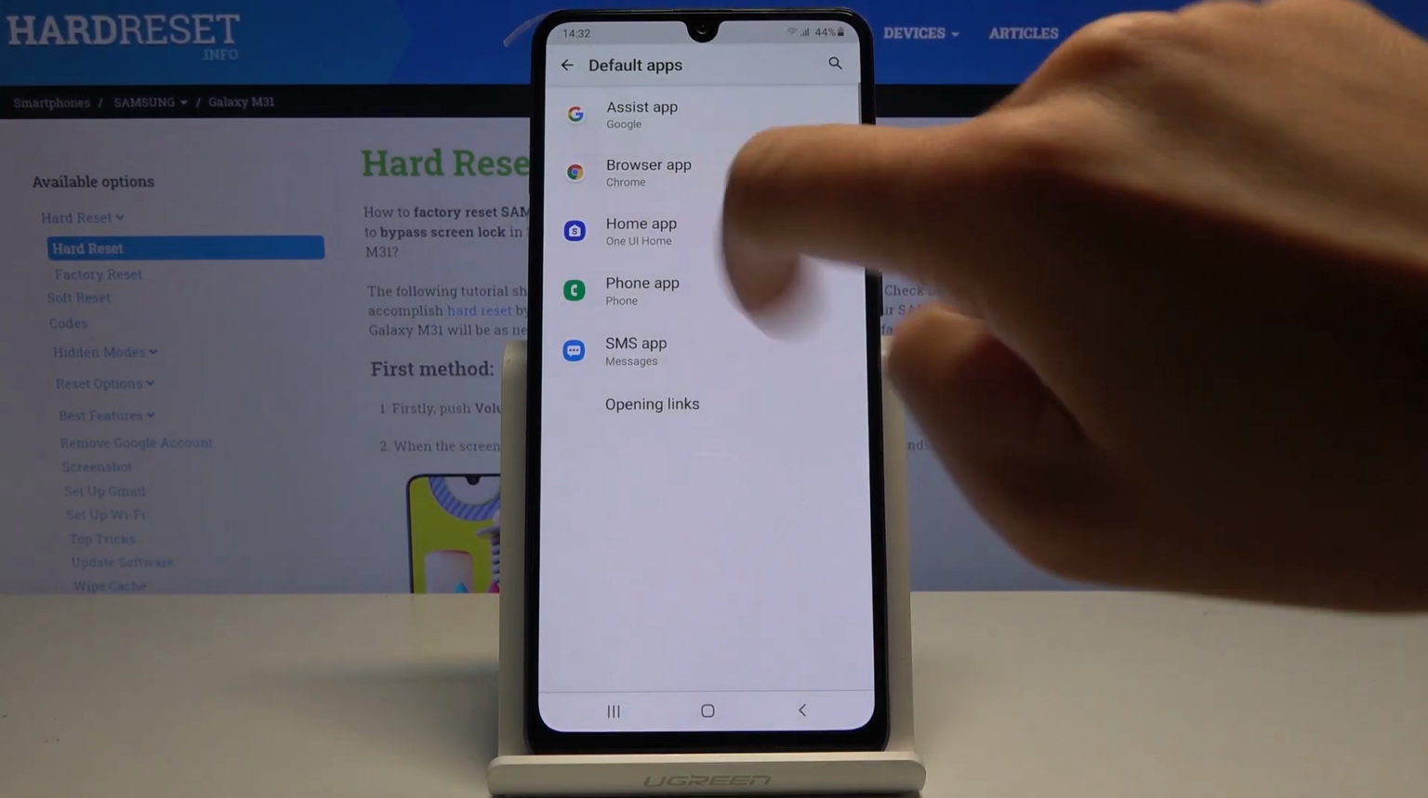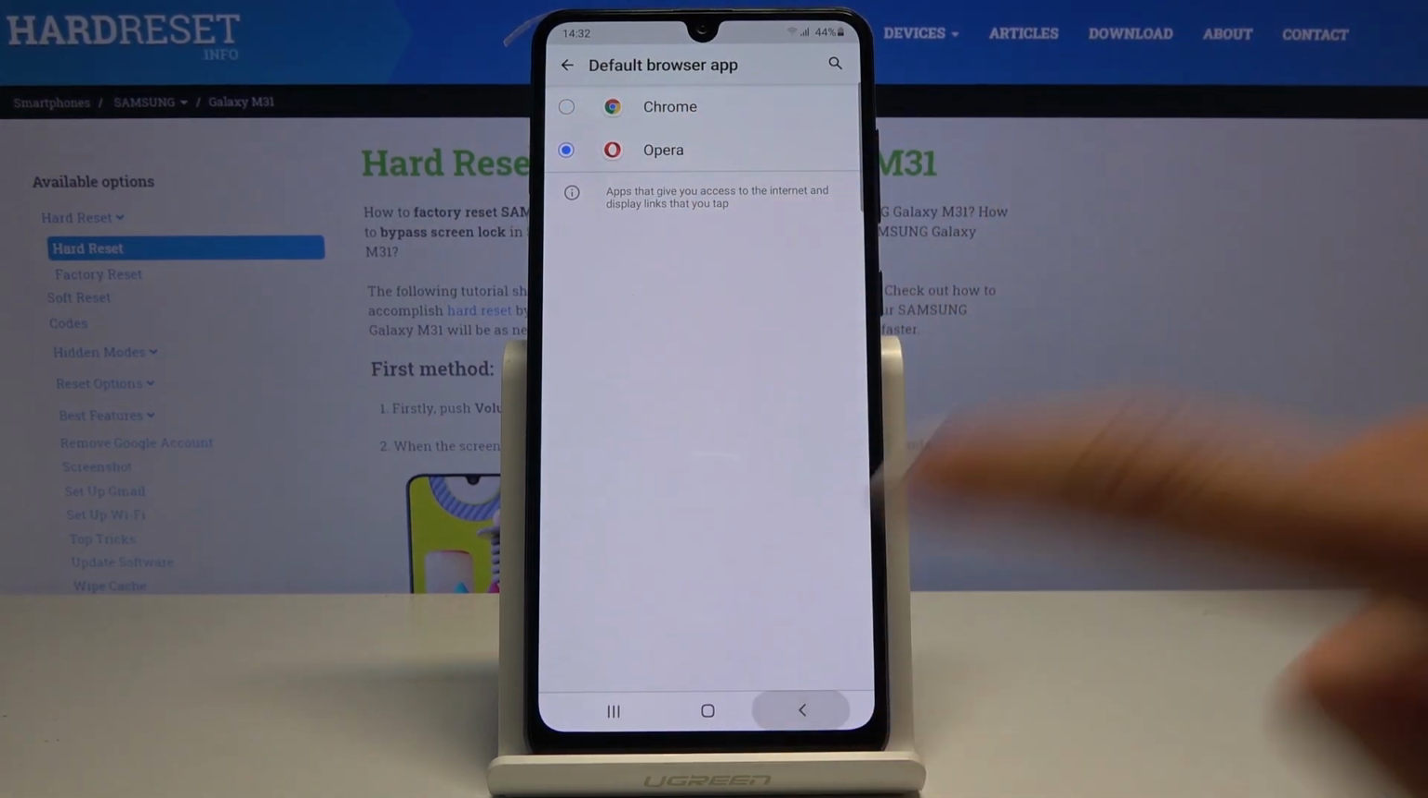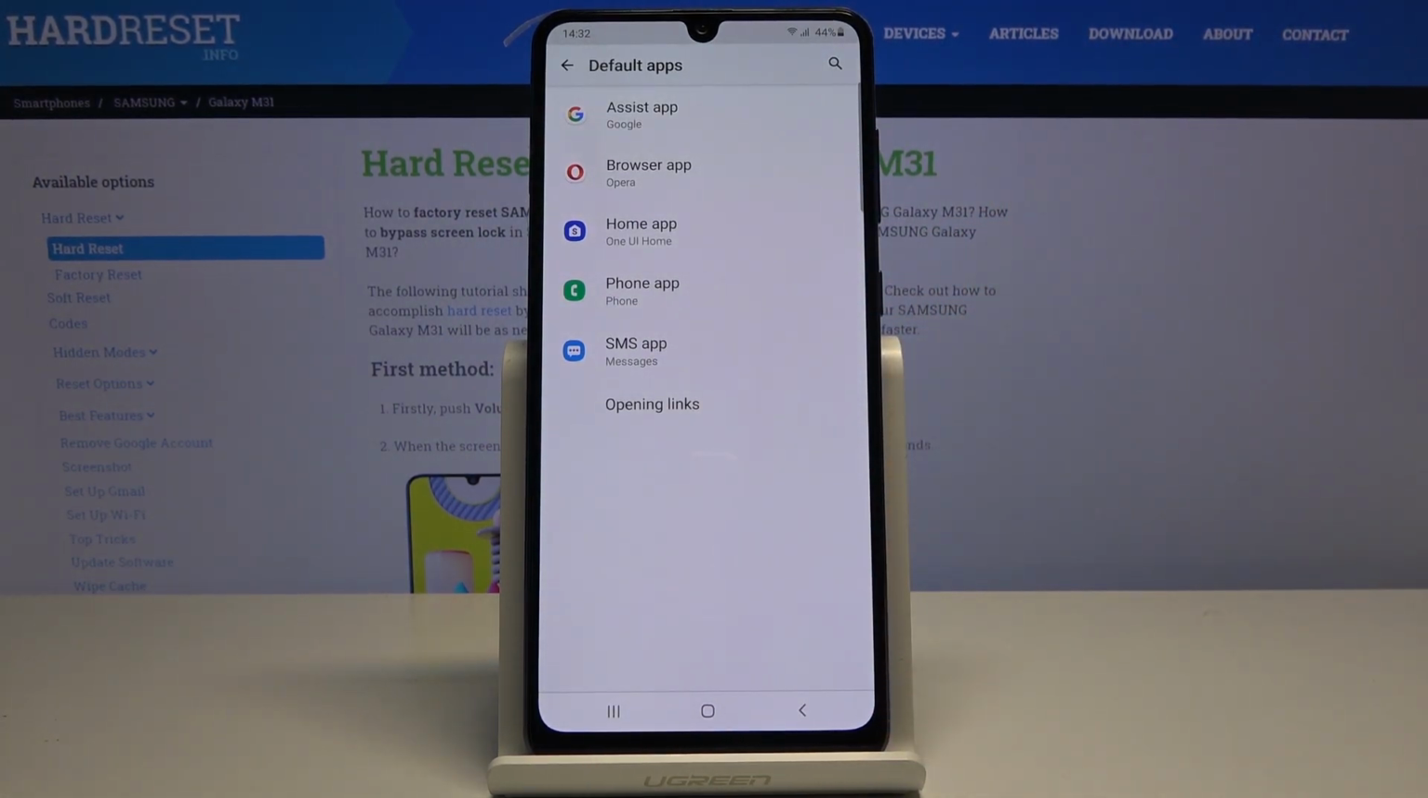Obviously, you can change it whenever you want to, just mark it here and select Opera or any other browser that you have. So this is it, this is how you can activate the default browsing app.